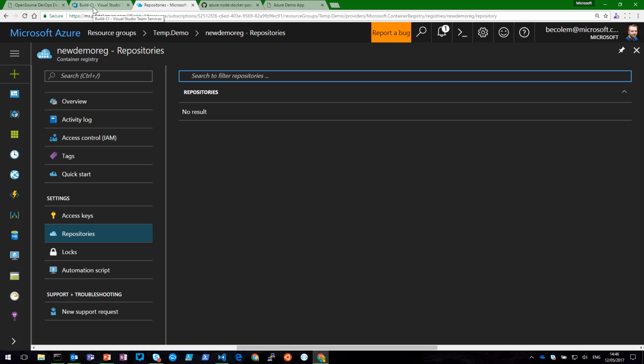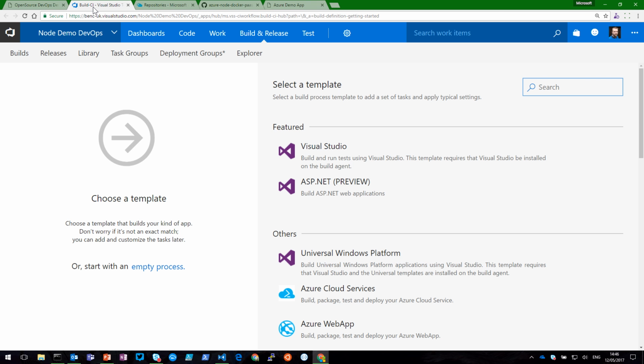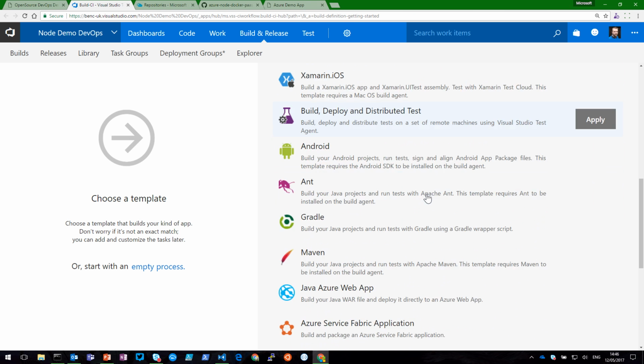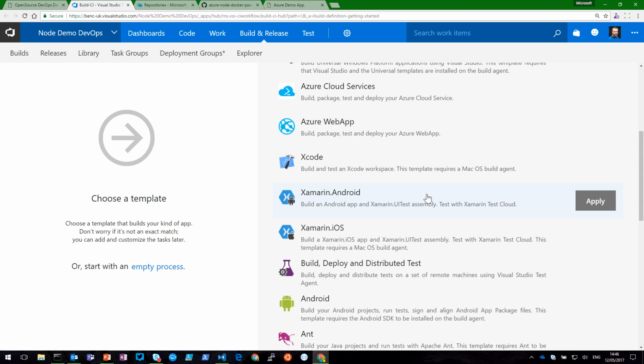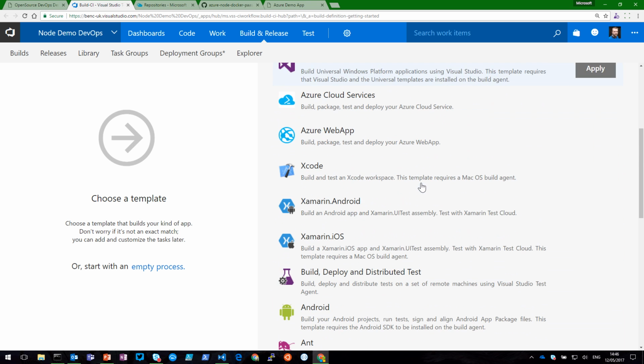Okay, with that, we're probably in a good position to come back to Visual Studio and start kicking off our build definition. So these are templates that it's prompting me for here. These are templates to get you started with the continuous integration side of Visual Studio Team Services. There's lots of different templates in here.